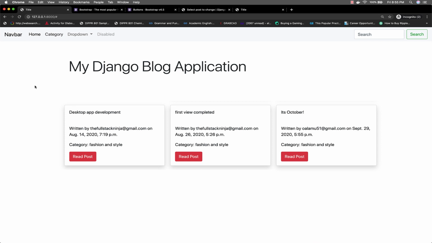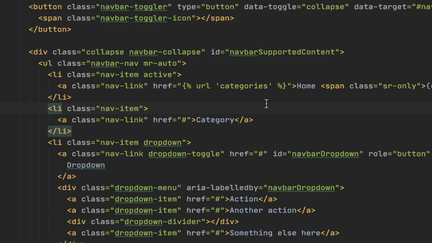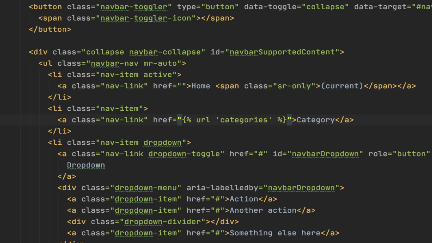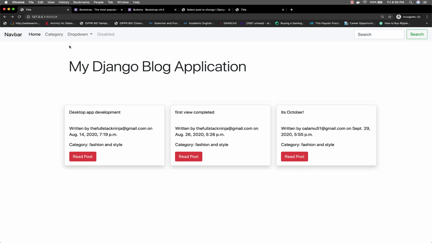okay, let me see. Let me first refresh this page. Okay, let's look at that. See what's going on. Oh, my bad. I put this here. Let me just copy it out. Cut that. Okay, let's just refresh. Okay, so it works. It works as we expect it to work.